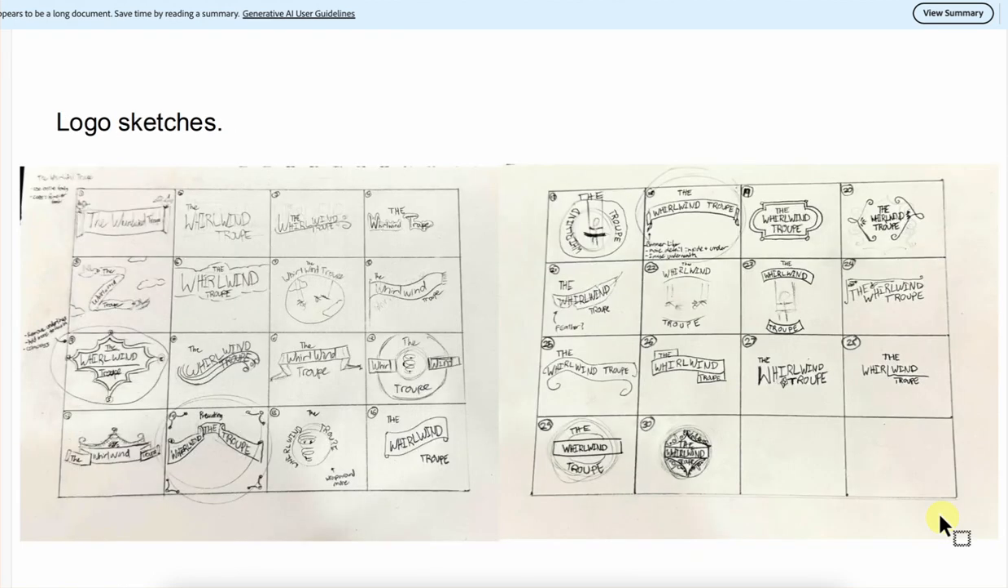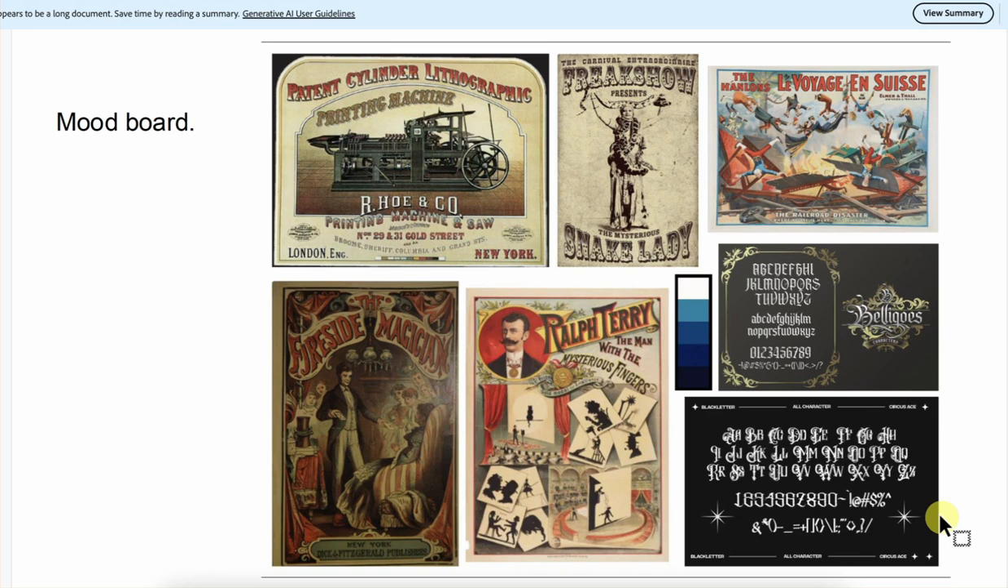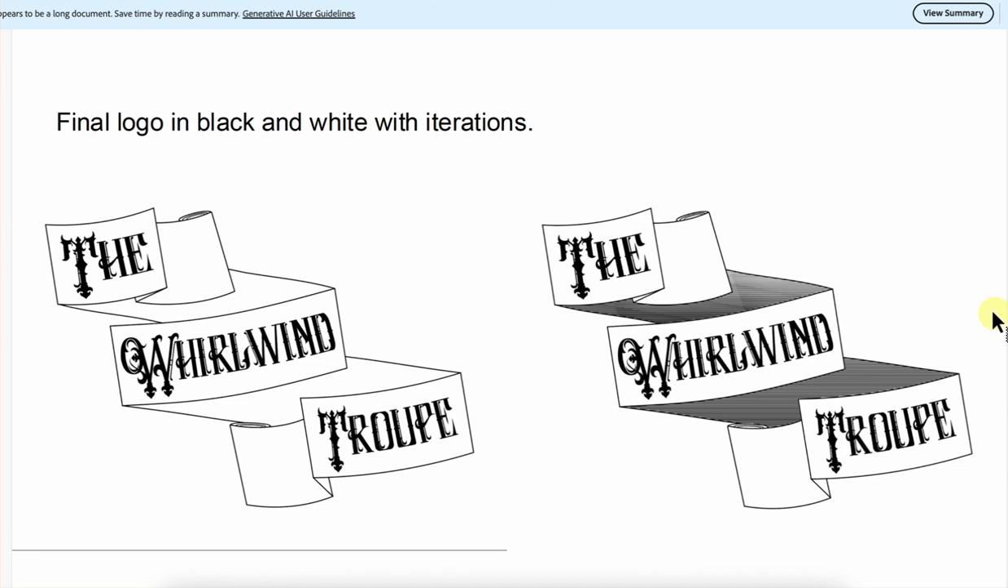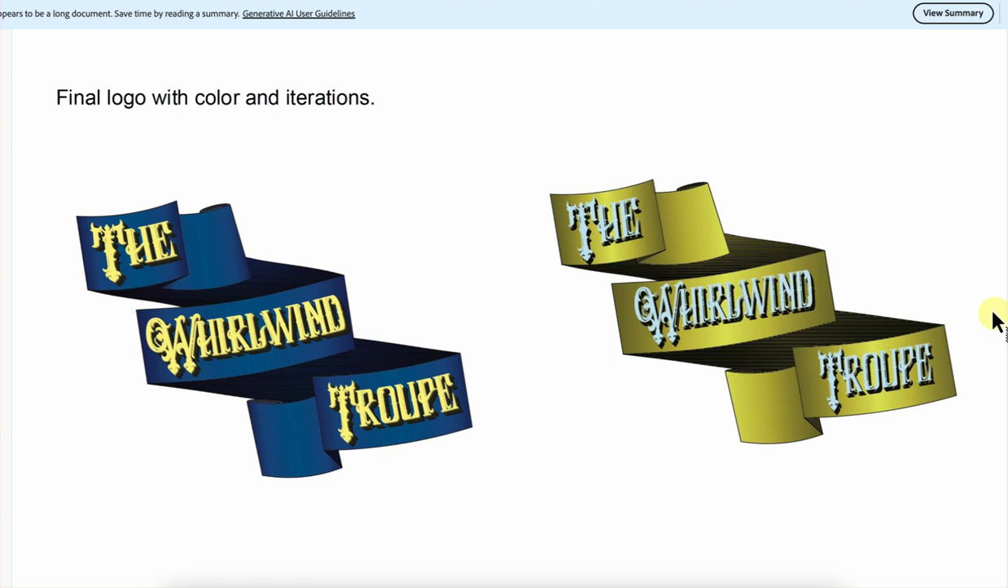Here are Rebecca's logo sketches and a nice art board, or excuse me, mood board. Great. These are really cool. This one is amazing. And here are our 3 black and white logo comps. Excellent. I think the one that you went with was the strongest of them all. So great work there. And here's the black and white versions. And then a final color one.